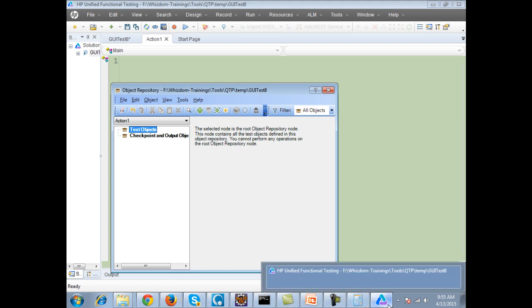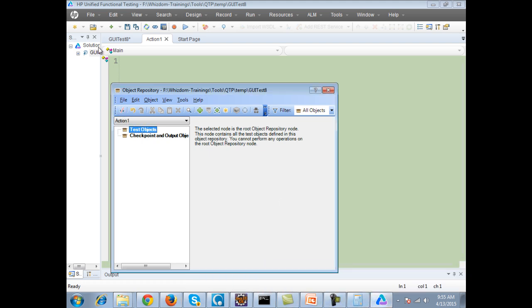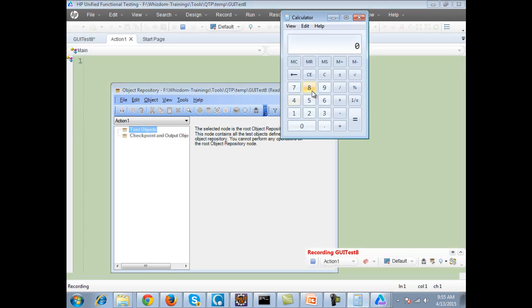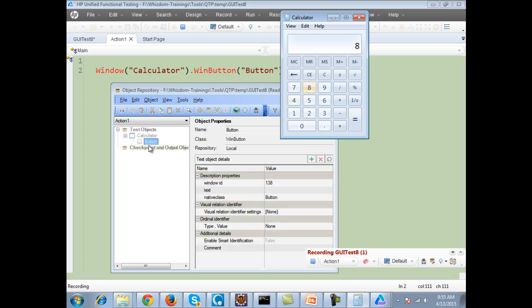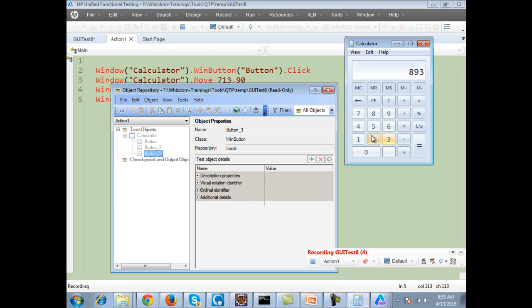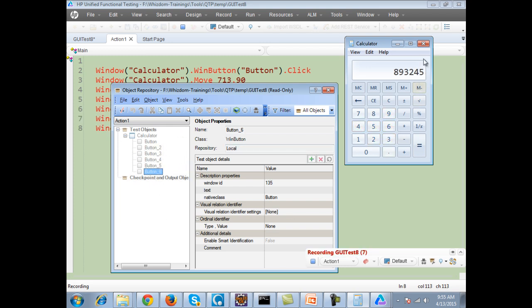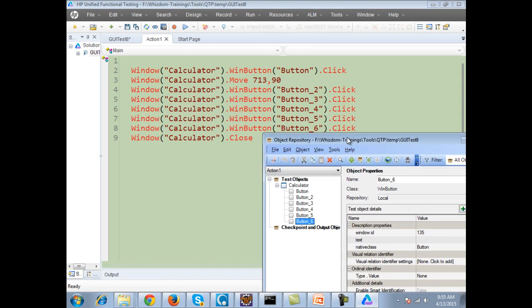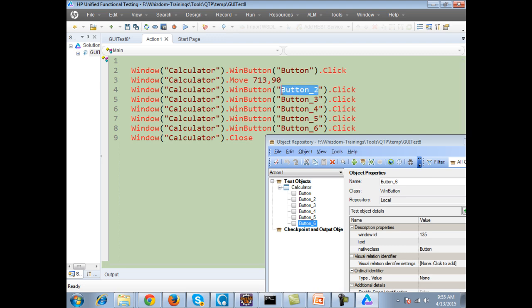Now I am going to go in the recording mode, go to calculator, and if I click on the button 8 of the calculator, the WinButton 8 gets added in the repository. If I click on 9 and then 6, 3, any button, the buttons are getting added in the repository. These are the various WinButtons. They have to be mapped inside the repository.